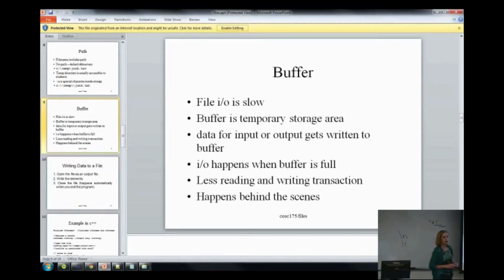Okay, now, input and output is slow. Input and output is slow, and you probably have experienced this. You try to save something to your disk, can't you almost see the ka-chunk, ka-chunk? I mean, it's a relatively slow operation, okay? So because I/O is slow, both writing to a file and reading from a file is slow, there's a behind-the-scenes mechanism called a buffer. Does anybody know what a buffer is? Anybody know what a buffer is? No, it's a temporary storage area. A buffer is a temporary storage area, okay?